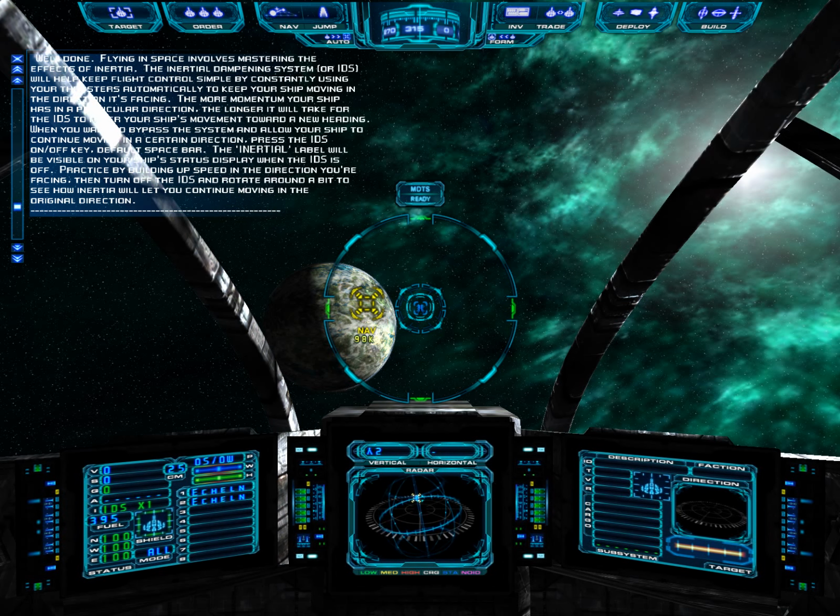Well done. Flying in space involves mastering the effects of inertia. The inertial dampening system, or IDS, will help keep flight control simple by constantly using your thrusters automatically to keep your ship moving in the direction it's facing. The more momentum your ship has in a particular direction, the longer it will take for the IDS to alter your ship's movement toward a new heading.